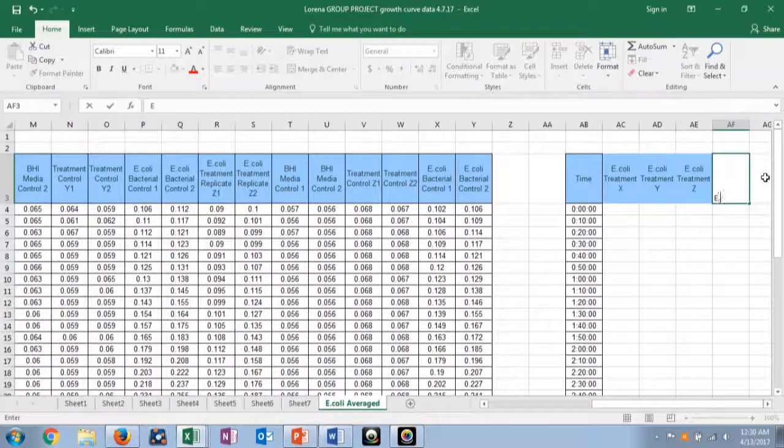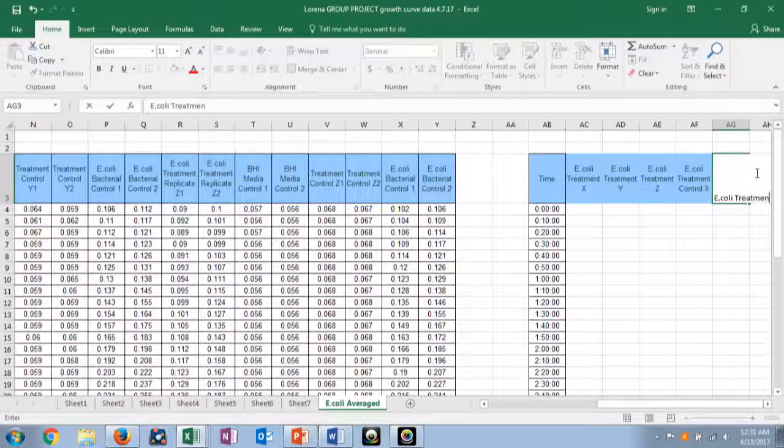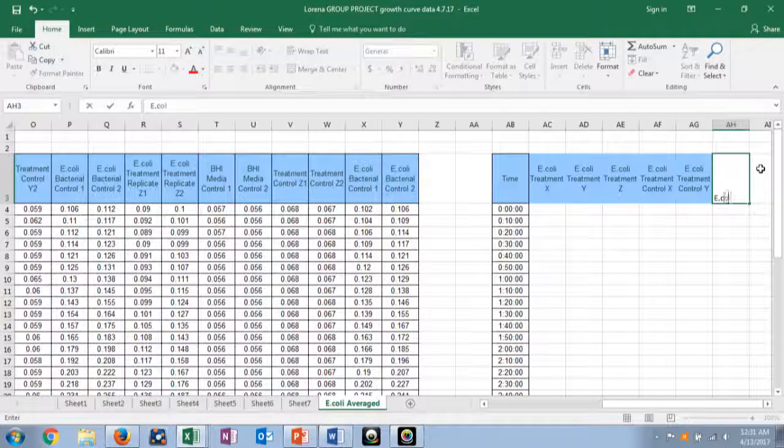Then we're going to do E. coli treatment control Y, or sorry, E. coli treatment control X, E. coli treatment control Y, and E. coli treatment control Z.